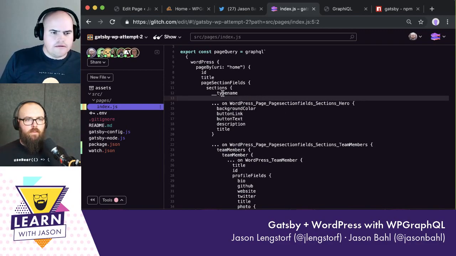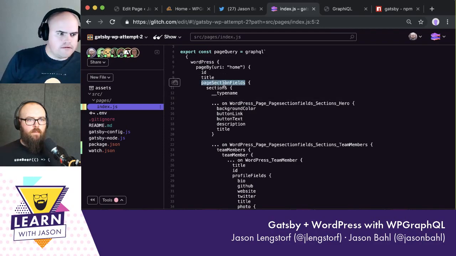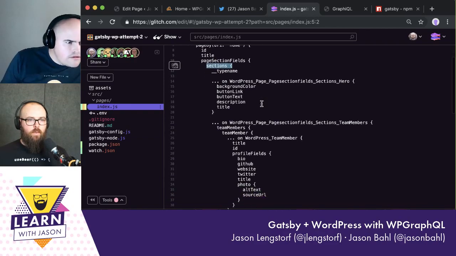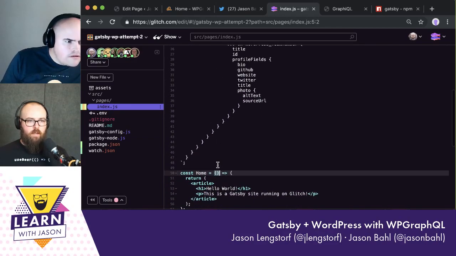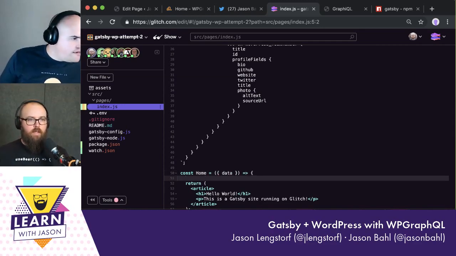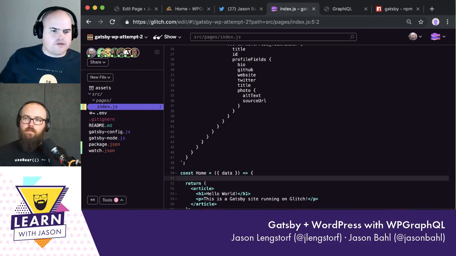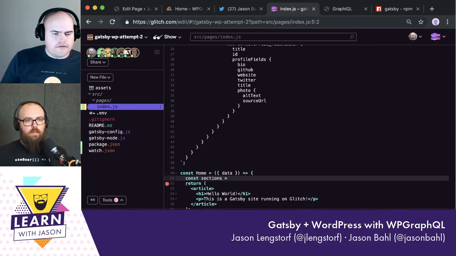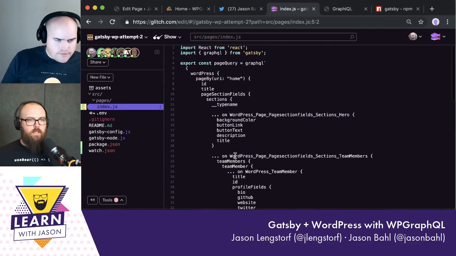So now what we should get is the ID and title. We're going to get our page section fields, and then we'll get our sections. So all of this query is going to come in as data. And then we could just console log it to make sure. Let's get the sections and then we'll console log those.